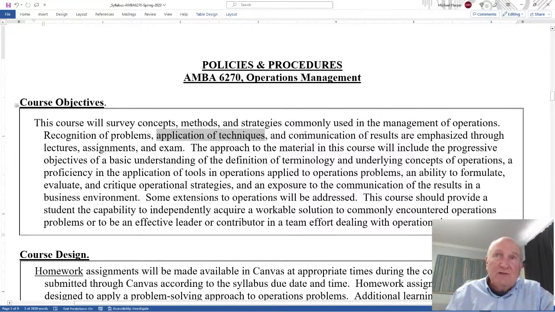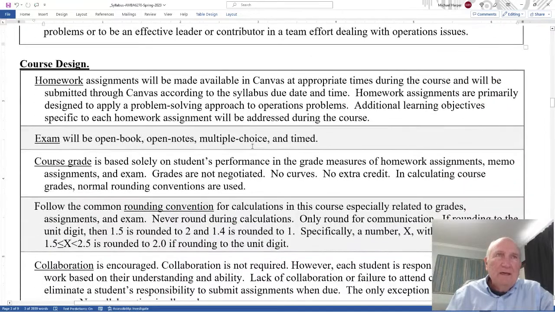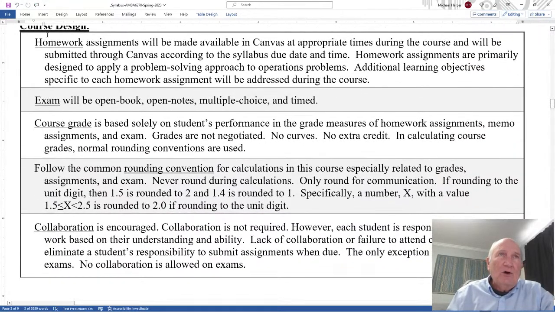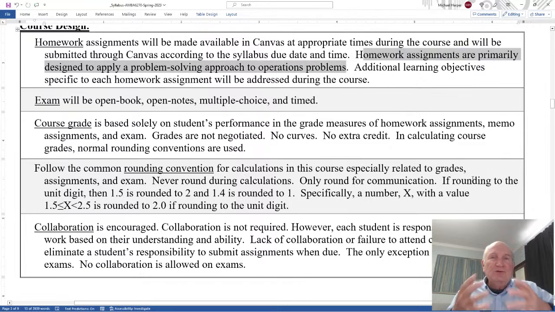And then finally, communication of results. What do they mean? What do they not mean? And we'll talk about that in class. Okay. Here's the course design. Homework assignments will be made available in Canvas at appropriate times during the course. They will be submitted through Canvas according to the syllabus due date and time. Homework assignments are primarily designed to apply a problem-solving approach to operations problems. And in so doing, I do the problem-solving approach along with the concepts so you can learn how both of these really apply.